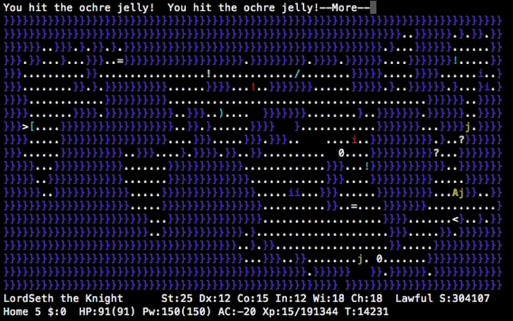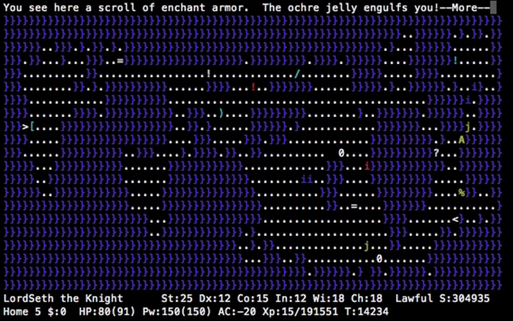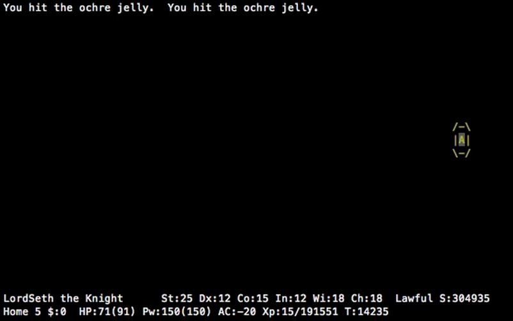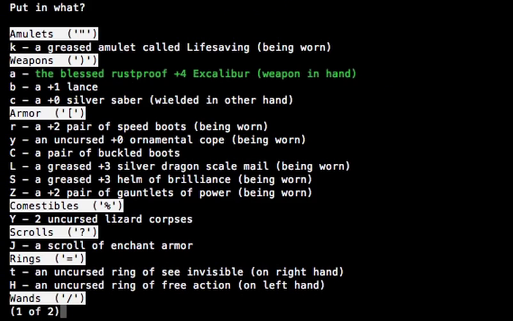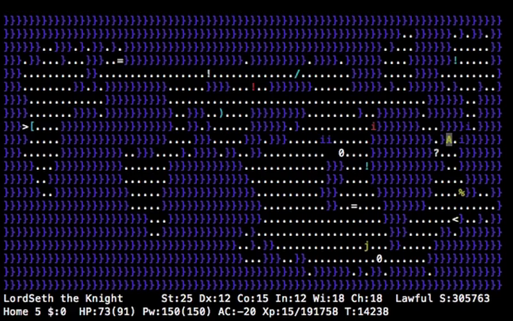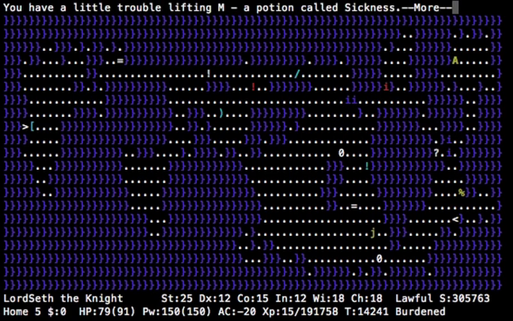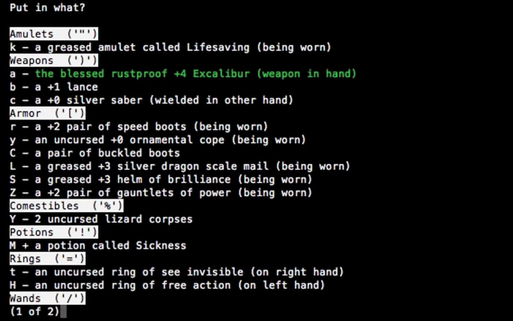Hang on. Kill the jelly. Yeah, see, they can engulf you like that. I don't think they're terribly dangerous as long as you keep an eye on your health. They can hit you with a surprising amount of damage sometimes.